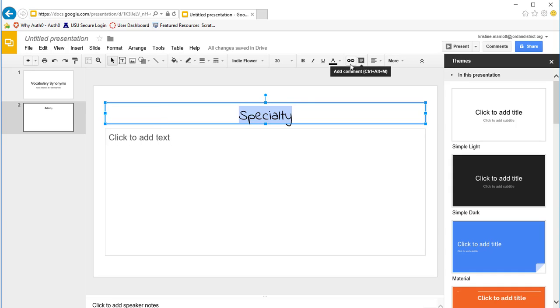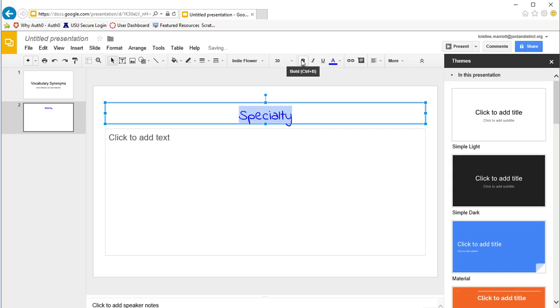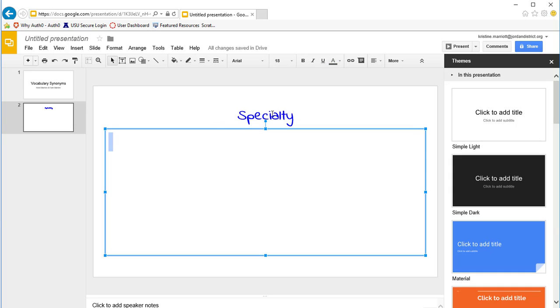If I want to change the color, I'm going to warn you, I do not want yellow, greens, anything that's hard to read. So blue is a pretty easy color to read, so I'm okay with that, and I'm going to put bold just so I can see it really well. So there's my word specialty.